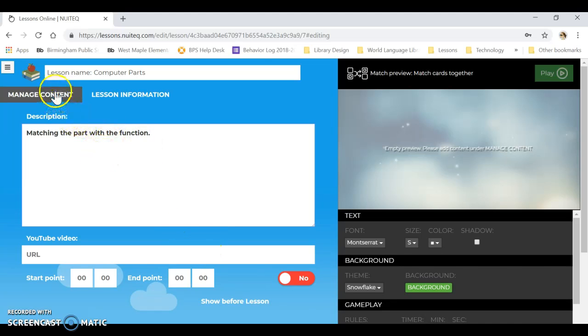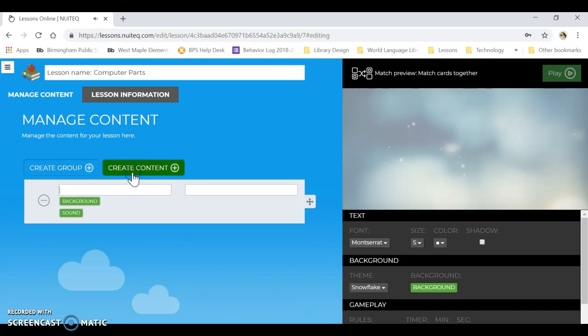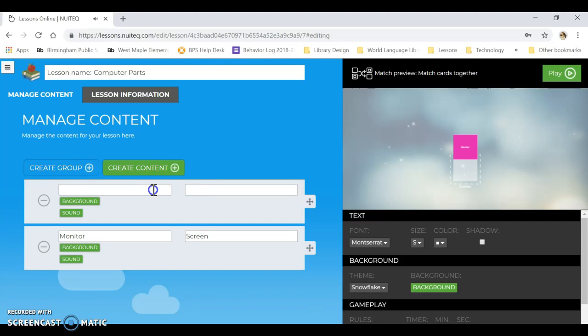And then I'm going to go back to manage content, and here is where I create my content. I'm going to add one, and this is just going to be something like screen. Sorry, monitor. And I'm going to match that up with screen. And then if I want to add more content, I'll click the add button.